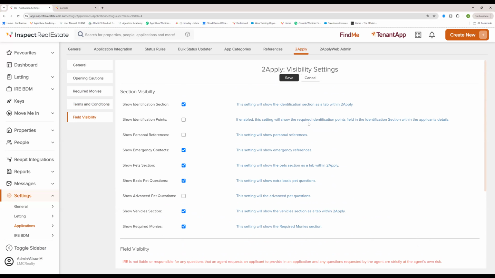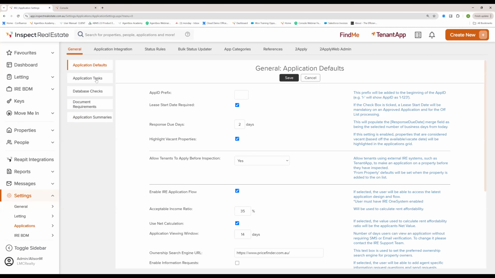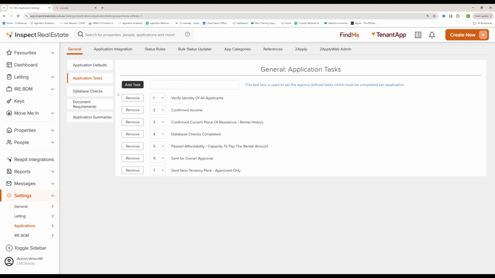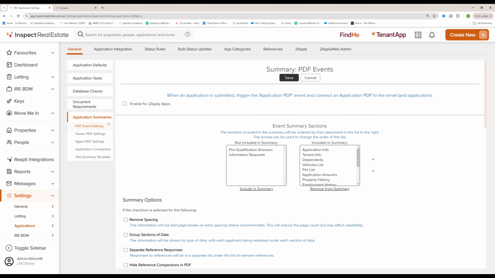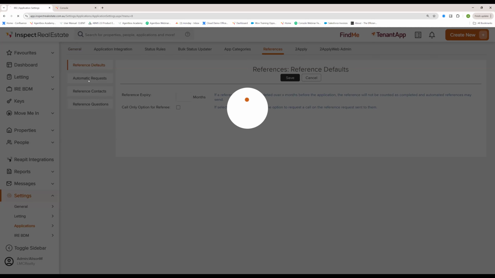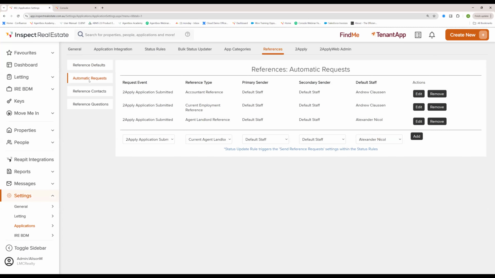Spend a little time going through it to customize what your tenant sees, and then work through what is important to your business. So in our general section, application tasks, how do I want my workflow to be? If I go down to my application summaries, what do I want to be default included in these PDFs? How can I eliminate risk? How can I reduce the amount of manual work the team do? In my references, what do I want to automatically send out? So do I want to automate certain requests? Maybe not all of them, but maybe I want an employment reference, previous landlord, etc.